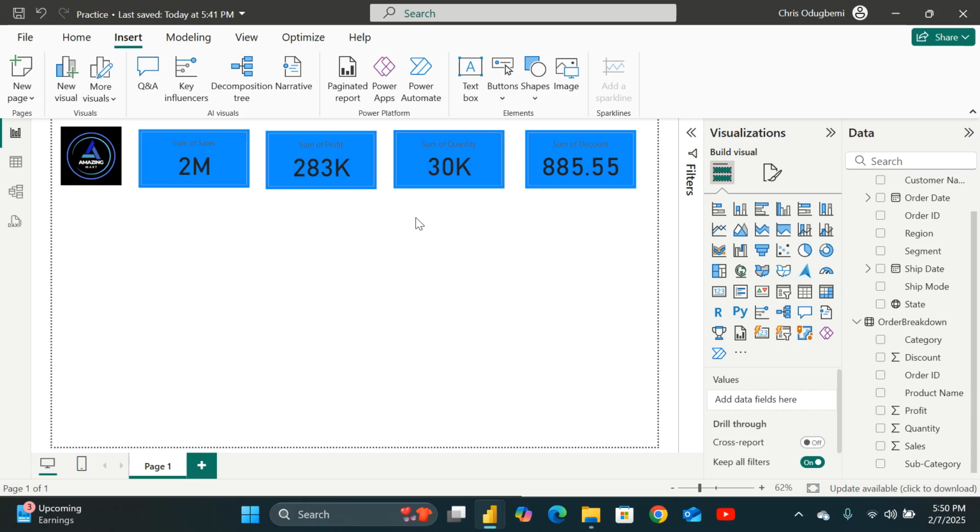The next thing we want to do is come up with some bar charts. These are examples: a clustered bar chart and a clustered column chart. The column chart runs from south to north, while the bar chart runs from left to right. Let's take a clustered column chart, for example.